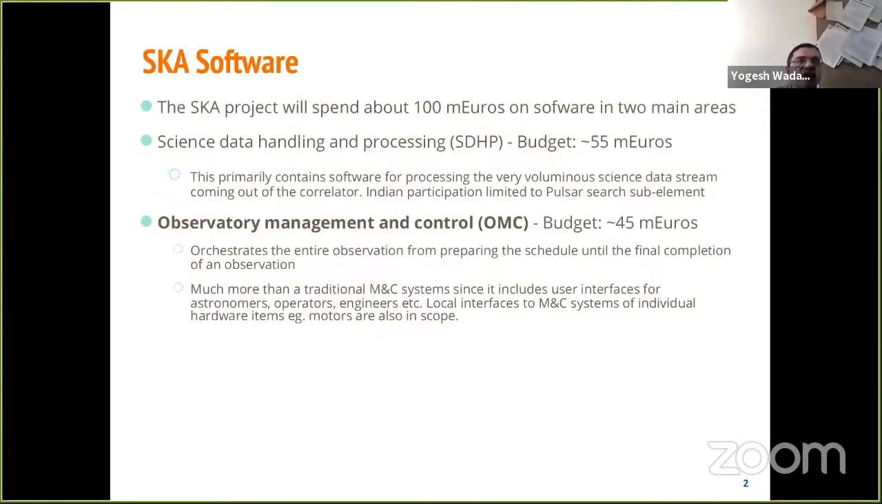So the SKA software is basically partitioned into two large areas. The total software budget is about 100 million euros, which is a pretty substantial amount of money. The money is partitioned into two major chunks. The first one is what is called science data handling and processing, and that has a budget of about 55 million euros. The task of SDHP is to develop software for processing the very voluminous science data stream that is coming out of the correlator.